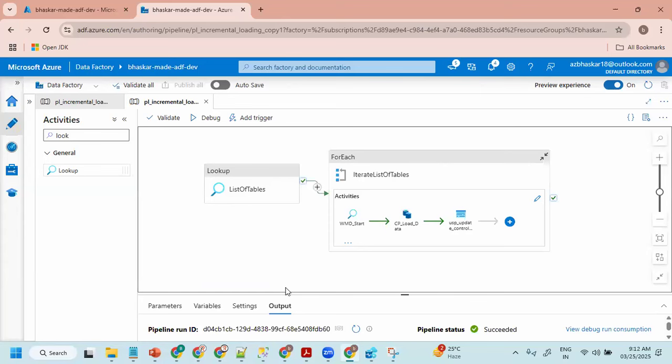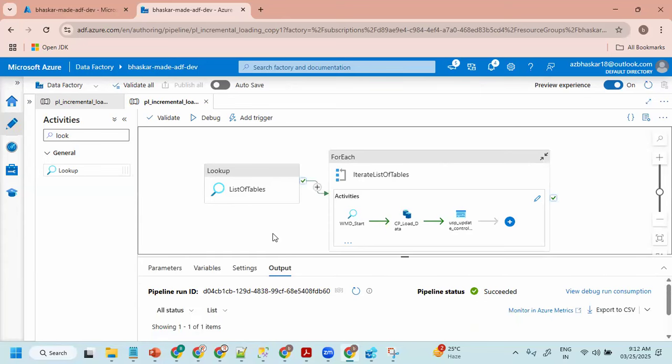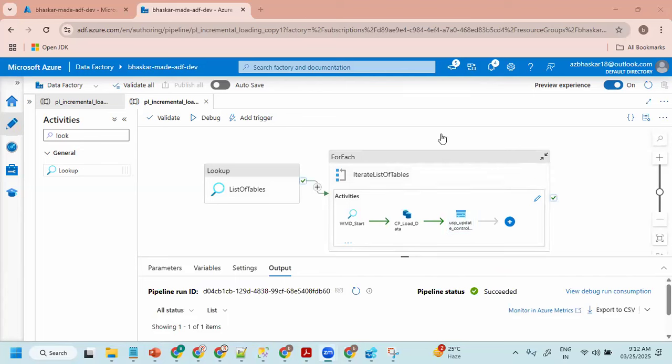Any question before stopping? How many times will the for each activity iterate? We'll see that tomorrow.